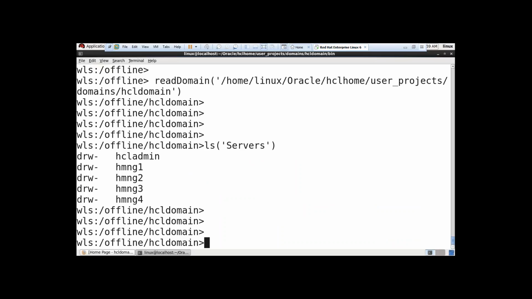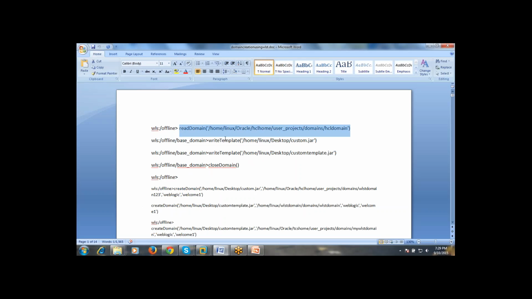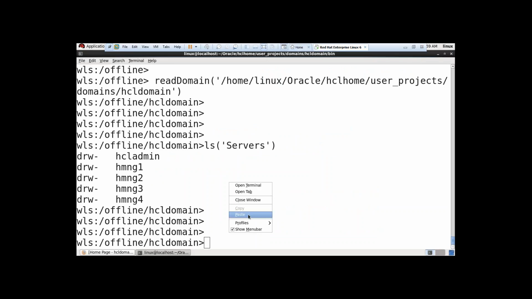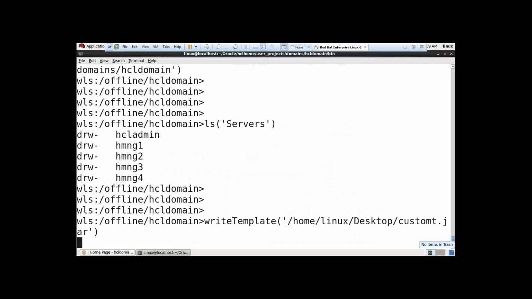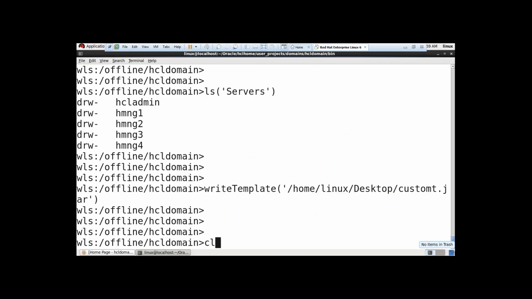What I need to do after I read the domain is write the domain, and I need to copy the custom template. I'm just copying that one. I need to write the domain into custom.t. Under the jar file, it is going to write the domain under the specified path. So that is completed. Now what I need to do is close the domain.